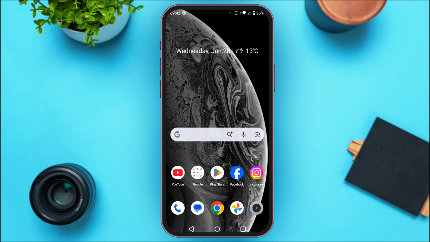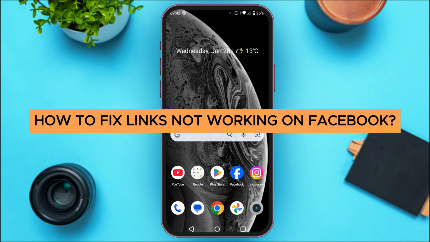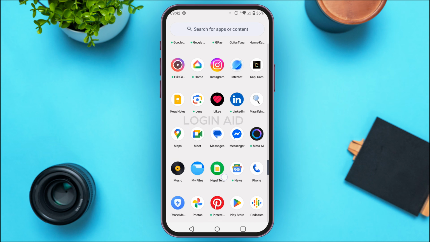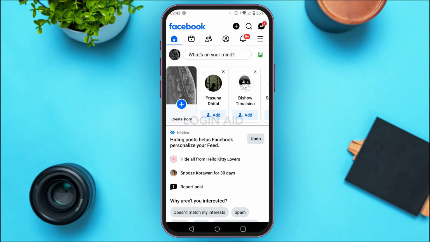In today's video, I'll teach you how to fix links not working on Facebook. So if links are not working on your Facebook, there might be various reasons behind it. The first thing that you can do is simply open Facebook. Make sure you're logged in to your account. You can see over here Facebook has been opened.